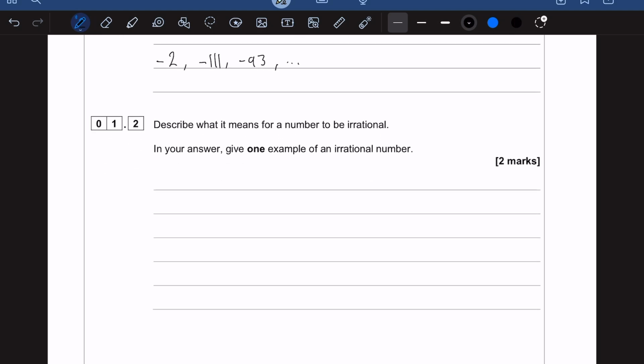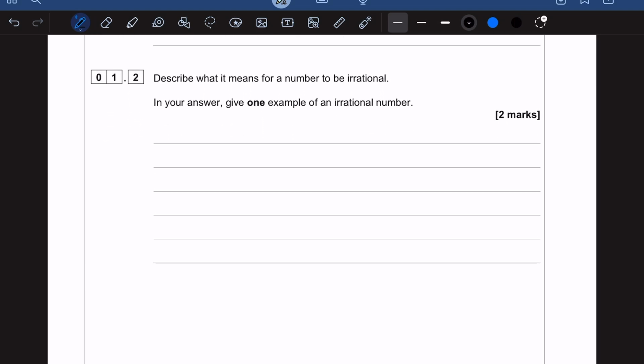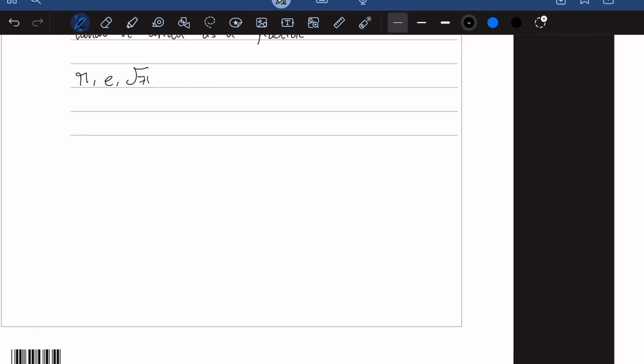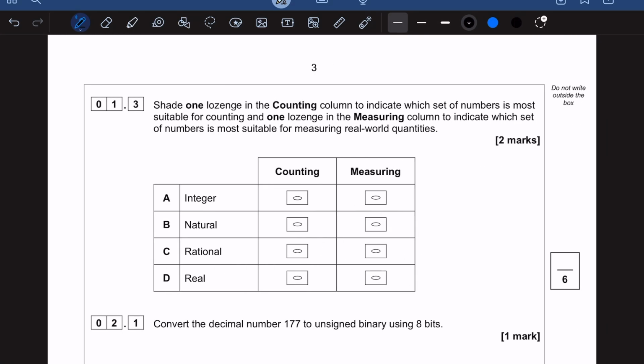1.2, right. Describe what it means for a number to be irrational. So an irrational number is a number that cannot be written as a fraction. So for example, pi, e, root 71, these cannot be written as a fraction, so therefore irrational.